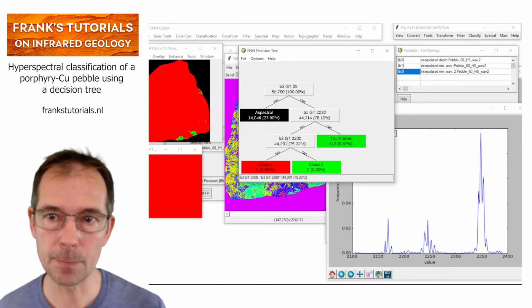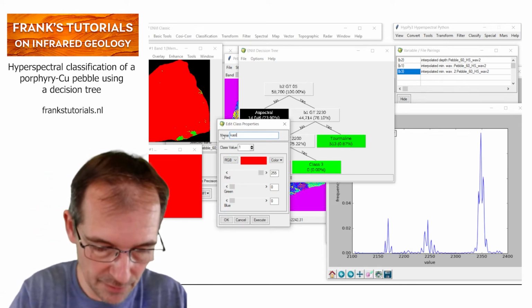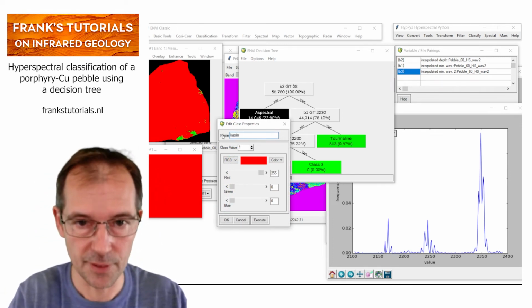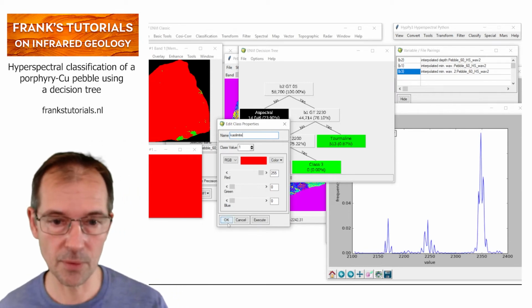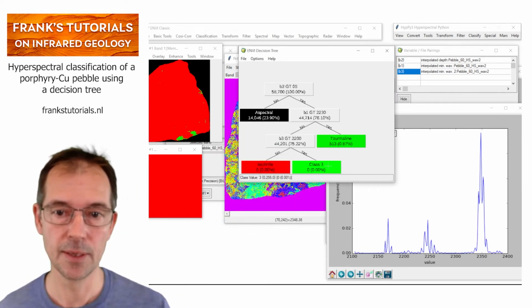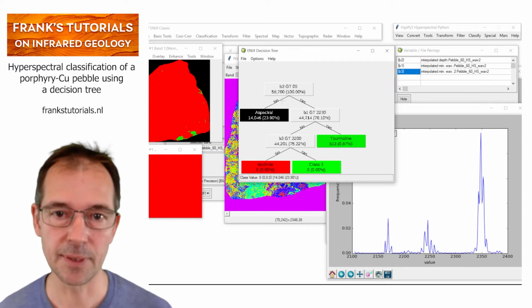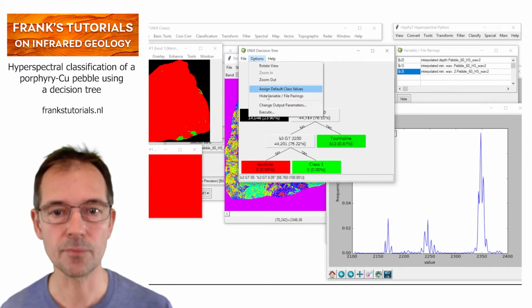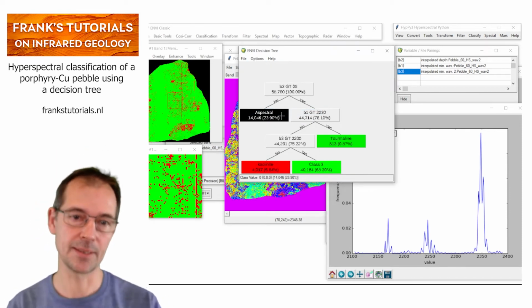Okay, yes, I have to add a name here. Kaolinite. Yes. Okay. And then what remains? Okay, there's also green. But we can leave that for the moment. Execute. Okay, then we get this.